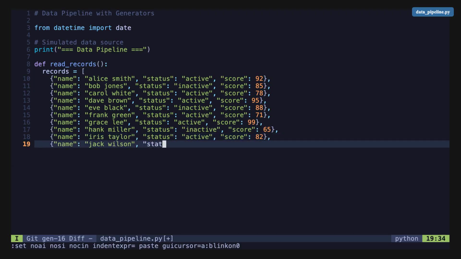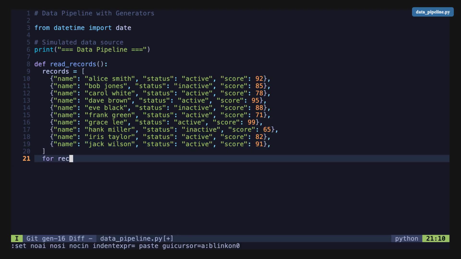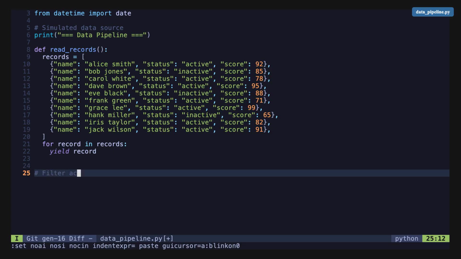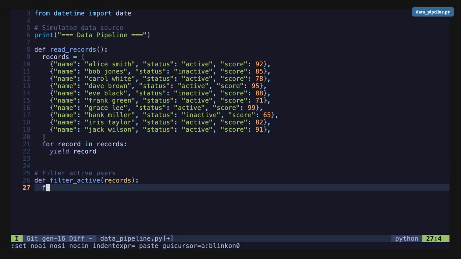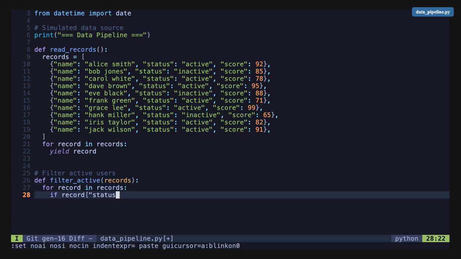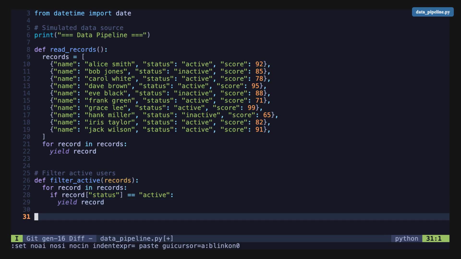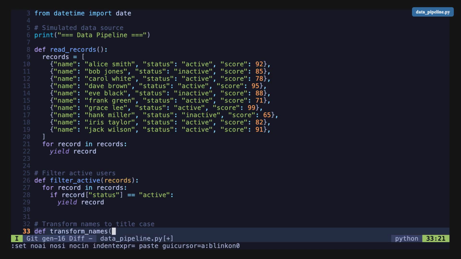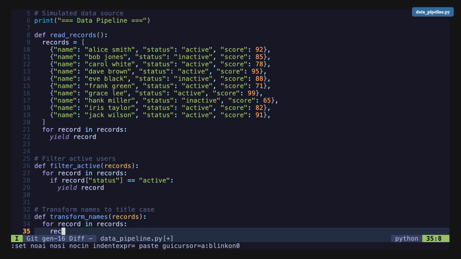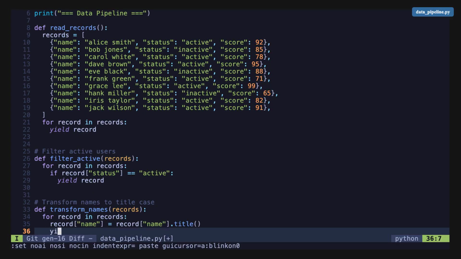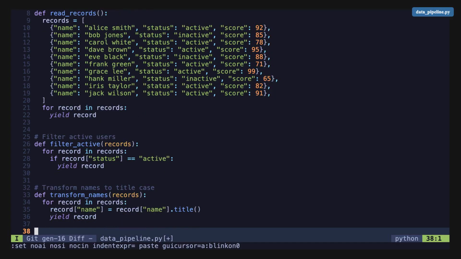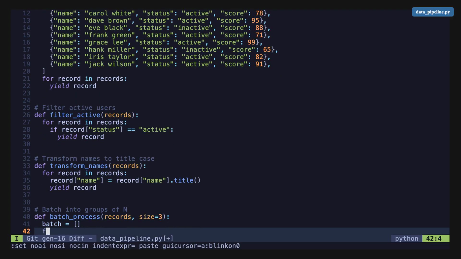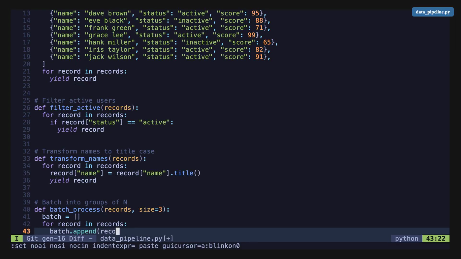Filter active only yields records where status equals active. Inactive ones are silently skipped. Transform names converts each name to title case using .title. It yields the modified record. Batch process collects records into groups of n. It yields each full batch, plus any remaining items at the end.